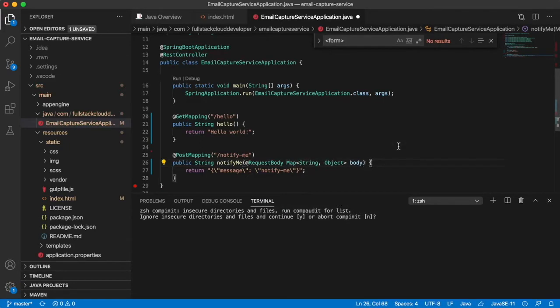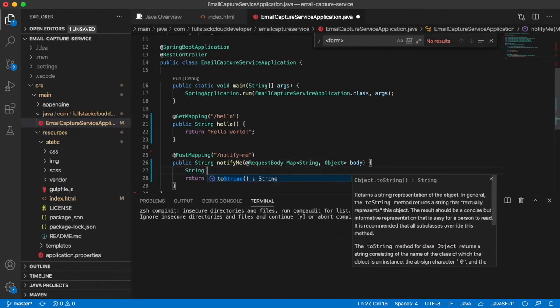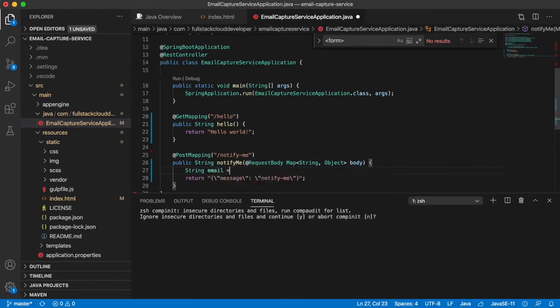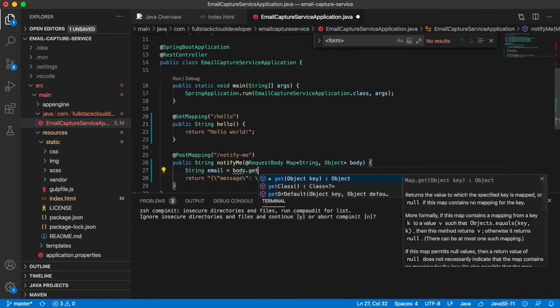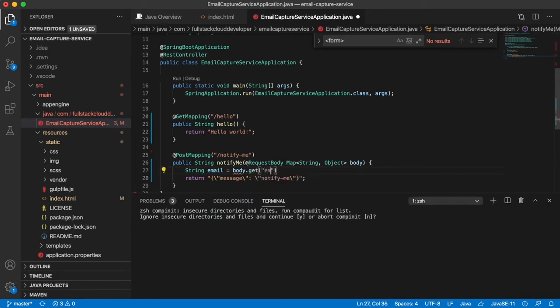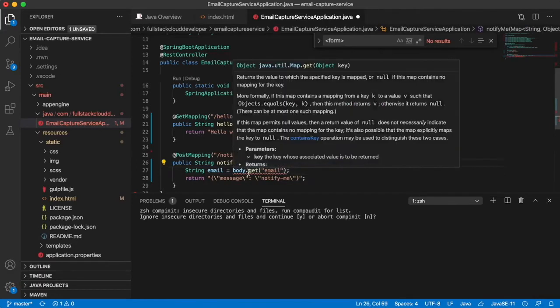So then we've got a body. Now let's use our body to see what our email address is. We're going to do body, and this is a Java map function, so we're going to call get, which will get our label, and we're using email, which is what we're sending from the client side. We'll get that, and now we've got an object here.